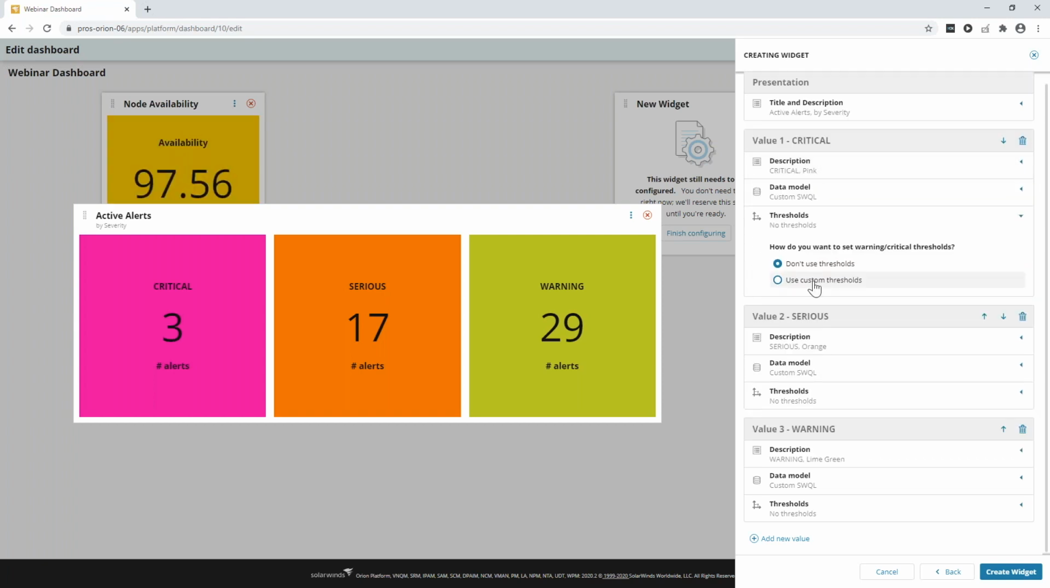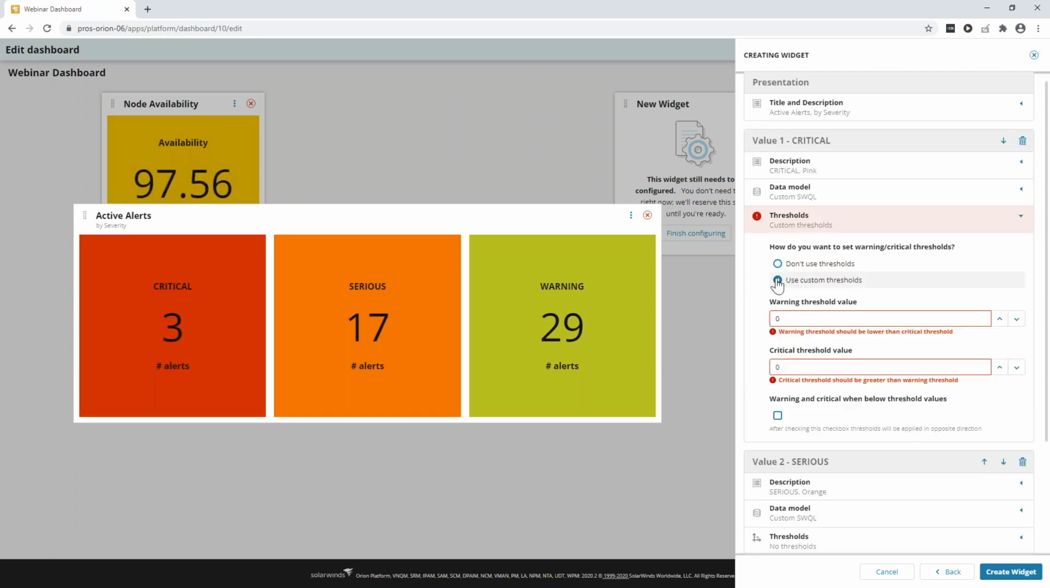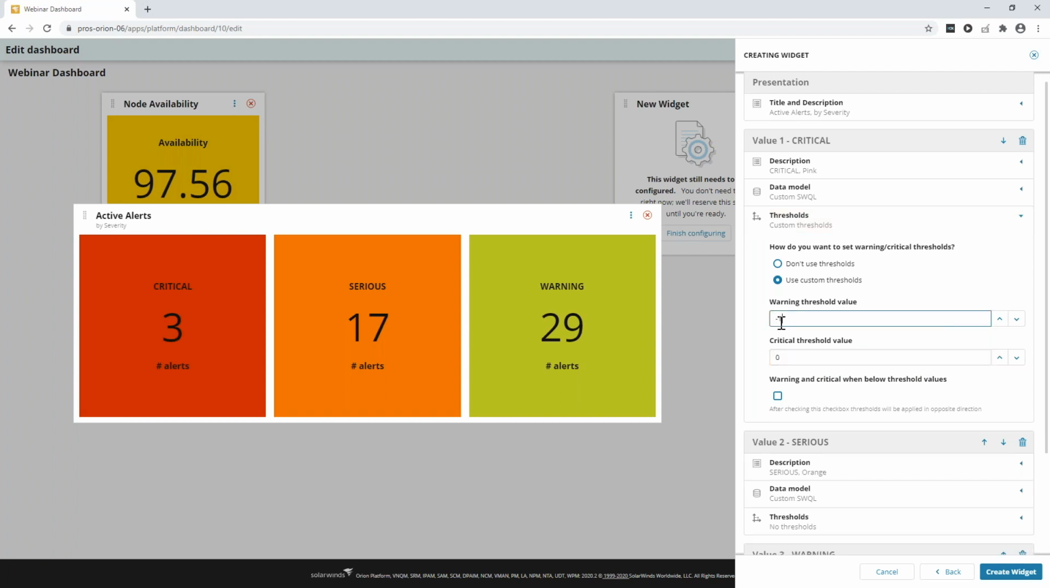And you can say, for example, I want to use custom thresholds for critical alerts. And I want to say if current value is greater than or equal to 0, which is the case always. So we will have at least 0 critical alerts. We can see that red background. I can just edit that one like this. So we are just forcing now to use red background color for critical using threshold approach.